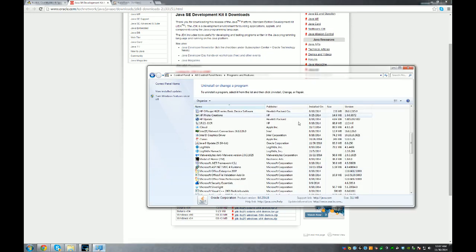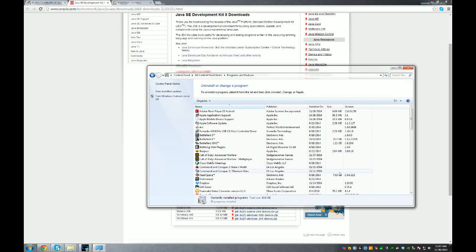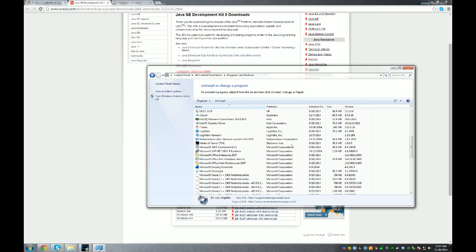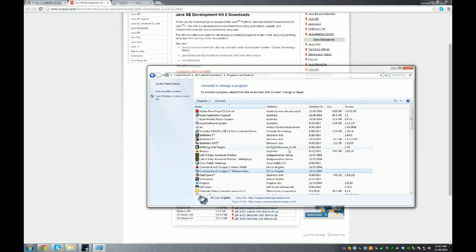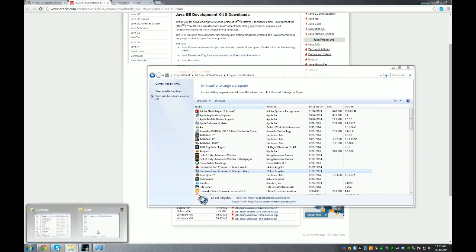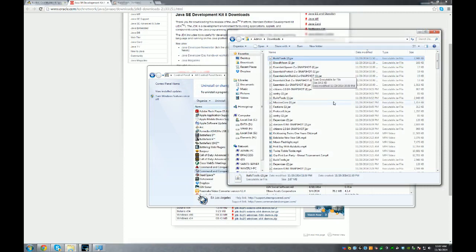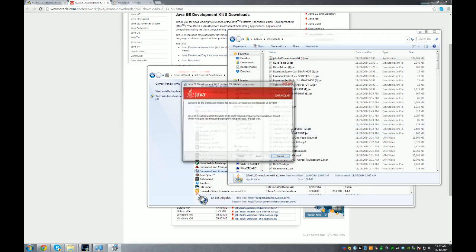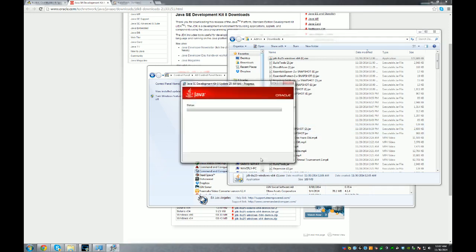So let's make sure it's here. Java. Where's our Java? No Java. This can't be good. Run. Next, next. So this is how you install it. So I guess I did remove it. I just removed it, that's why. Wow, I'm tired. Anyways, so this is how you install it.